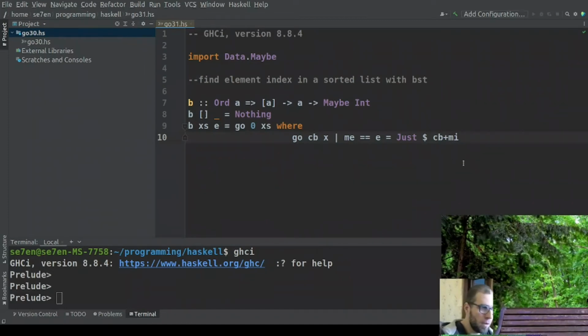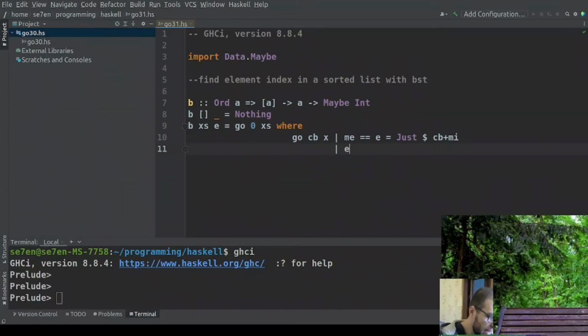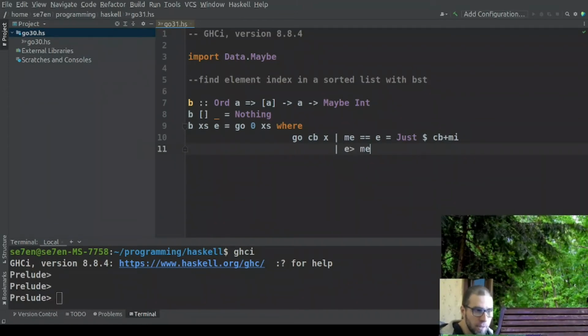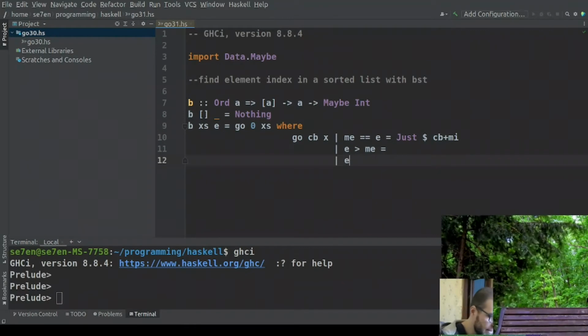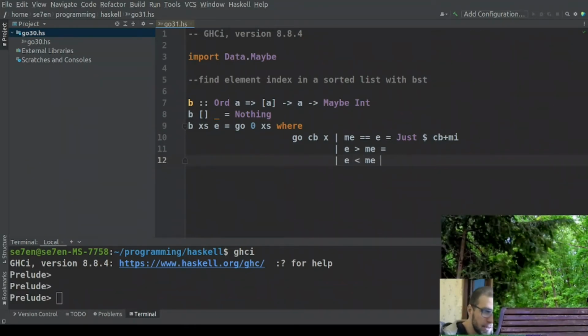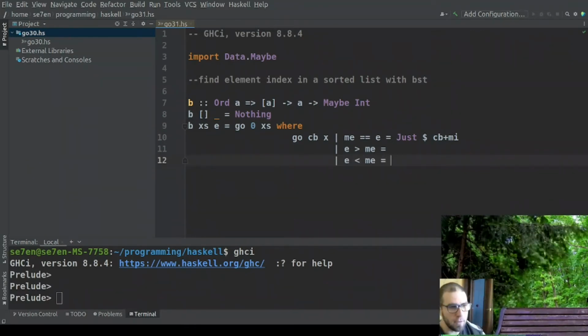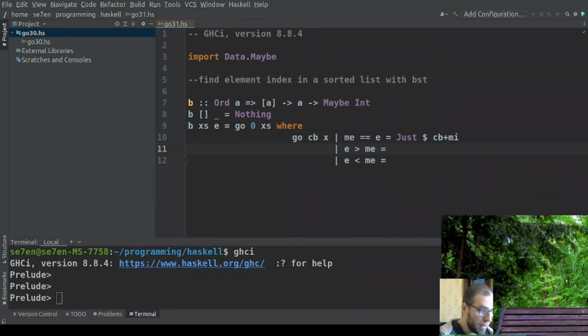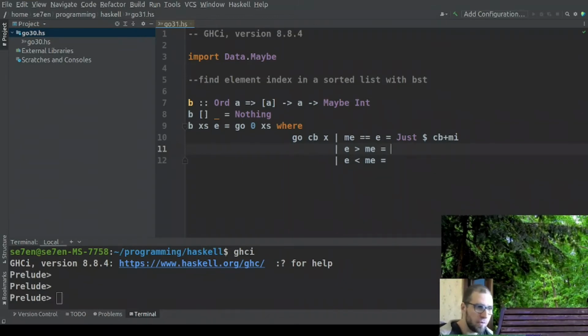Okay, but also we have two more cases here. If our element is greater than the median element, then we need to write something, and if my element is less than my median element, we also need to write something. Okay, let's start from the simplest case. What if my element is less than my middle element?